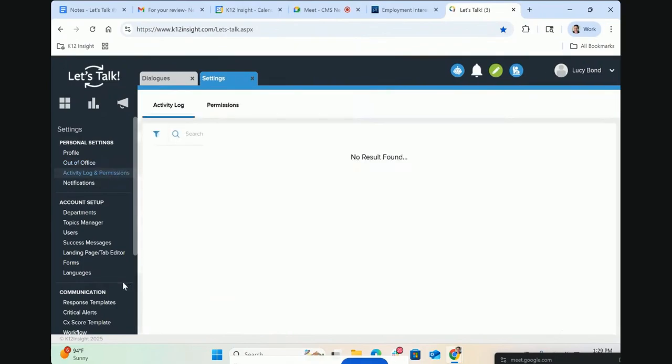You also have your activity log and permissions. So this captures 30 days worth of data in your activity. So anything you do within Let's Talk will be recorded here. So if you need to go back and take a look, feel free. Then you also have your permissions.